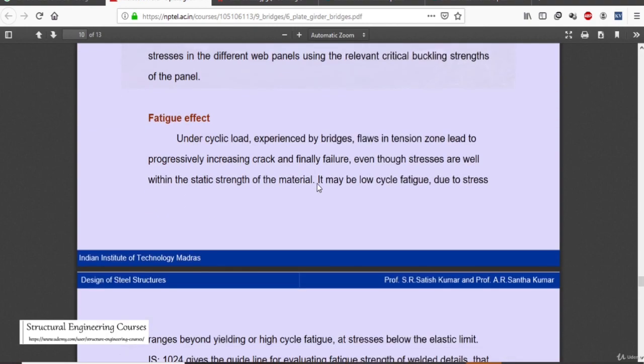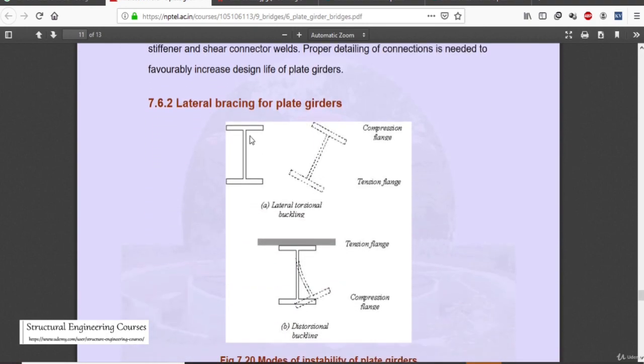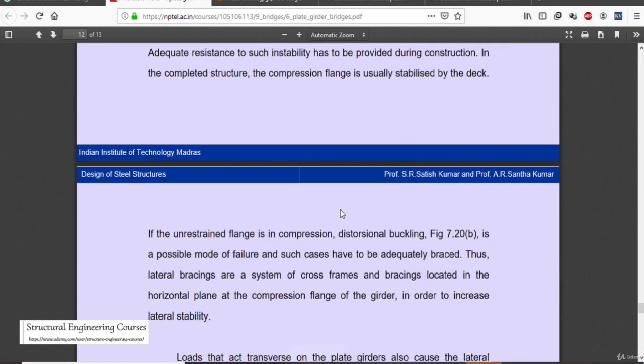This is the shear moment interaction diagram for a simple plate girder. So why do we provide this lateral bracing for plate girders? To avoid lateral torsional buckling and distortional buckling.